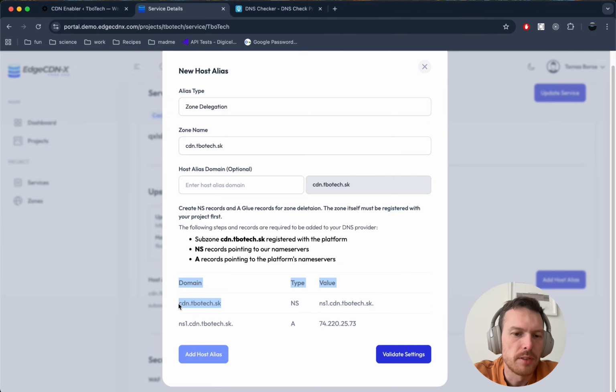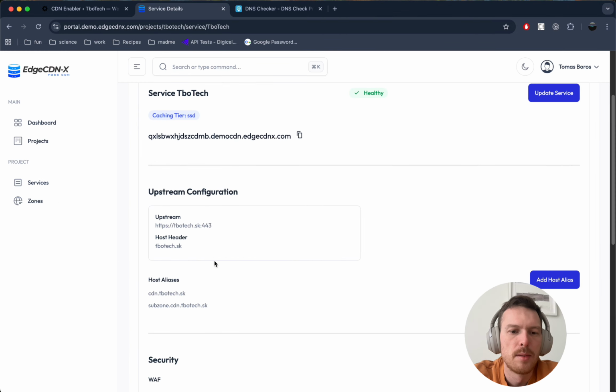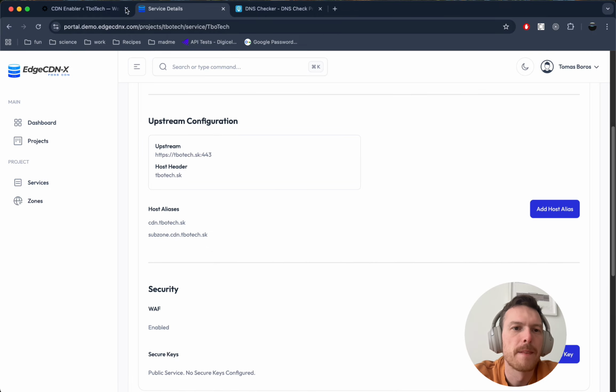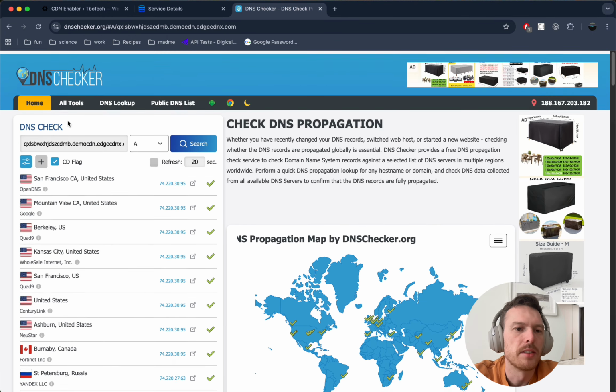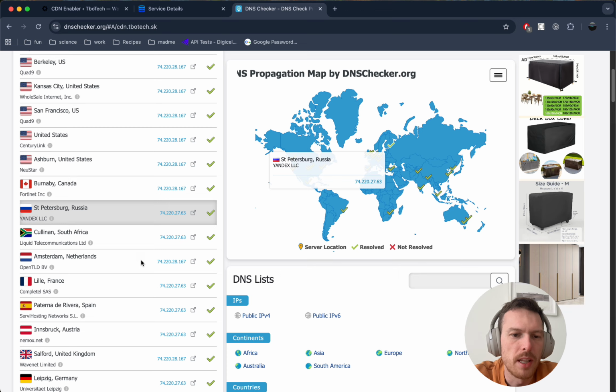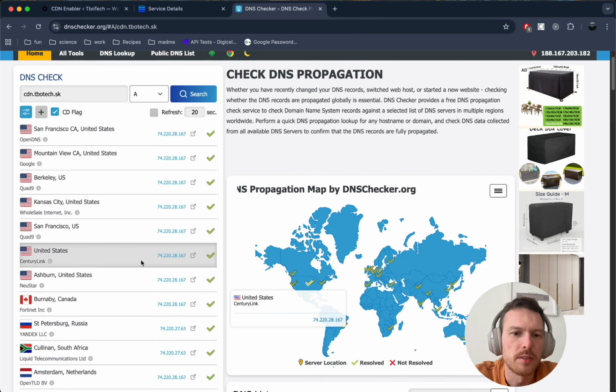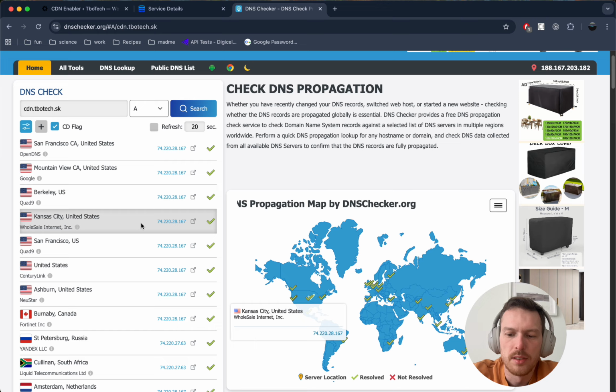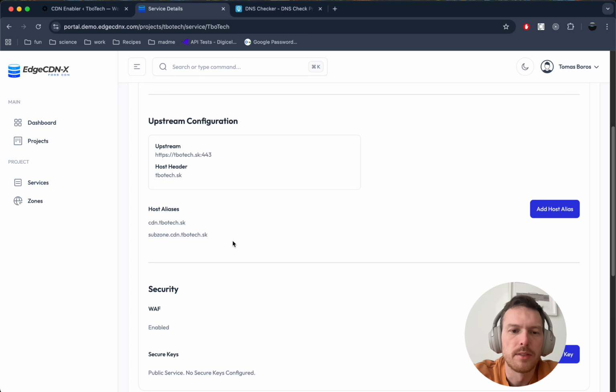Since this is already configured, I'm not going to do that. But if I resolve this domain, it is essentially using the same domain name system, so it resolves just fine, the same way as I would use domain names which were allocated by this platform itself.